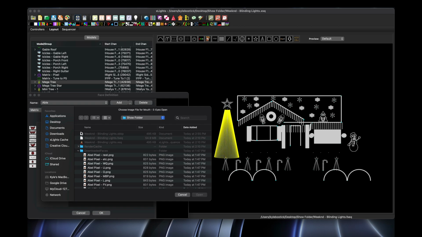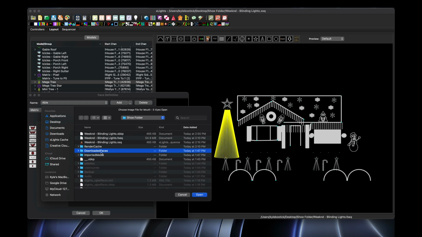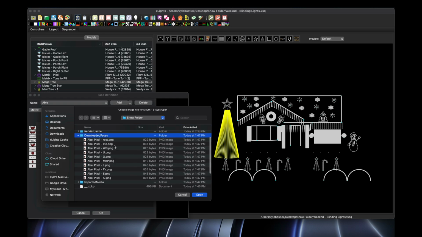And when you unzipped the packaged sequence from RGB during the import process, it will have brought over a folder called Downloaded Faces. You can click on this drop down and you can see all of the images that were used to create the singing face. In our case here, it is asking us to choose an image file for mouth E with eyes open. This particular sequence only uses eyes open. There is no eyes closed because he's wearing sunglasses.